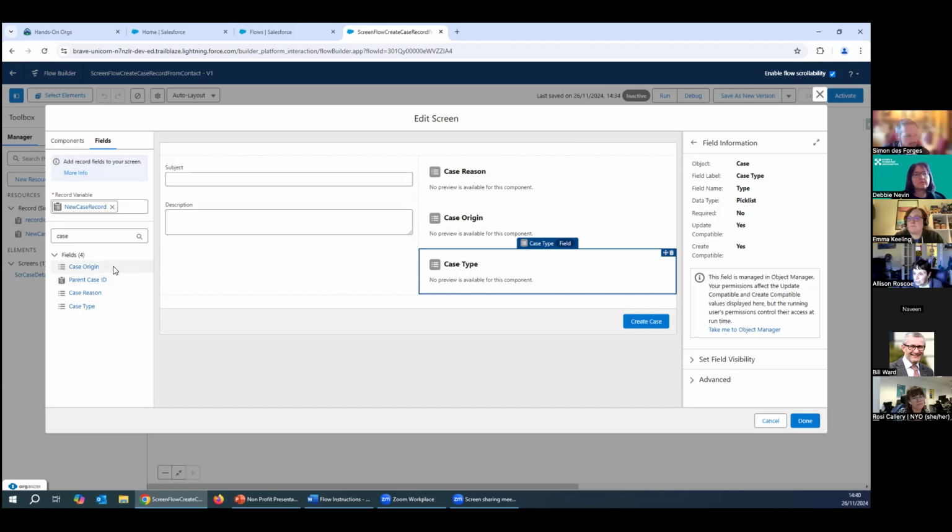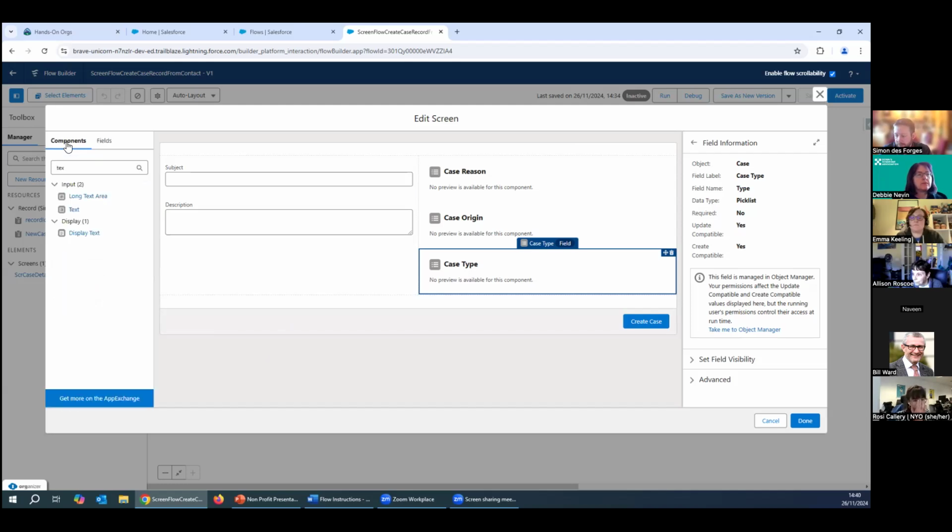So if we think back to our use case, one thing we said is that we want to have a phone number if the case origin is phone. So what I'm going to do here is add myself a component now. Now components are a bit more flexible. So for example, on a component, I can make it required when it's not required on the actual record itself. That's one of the obvious ones.